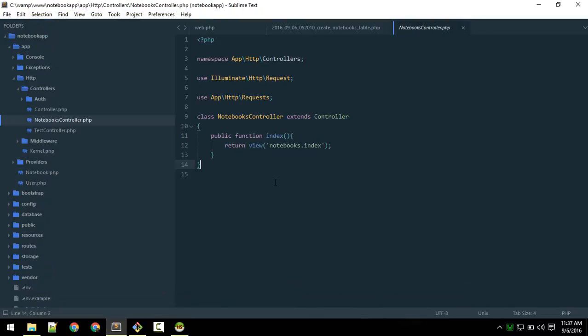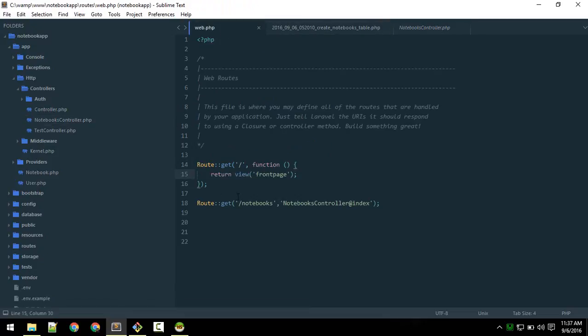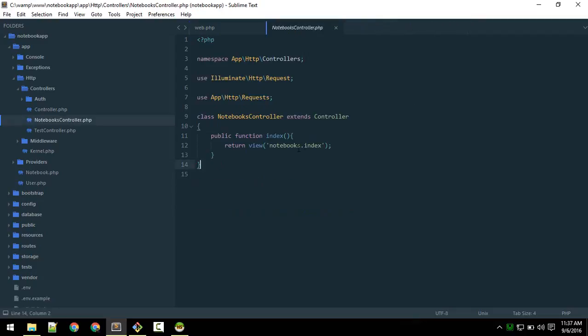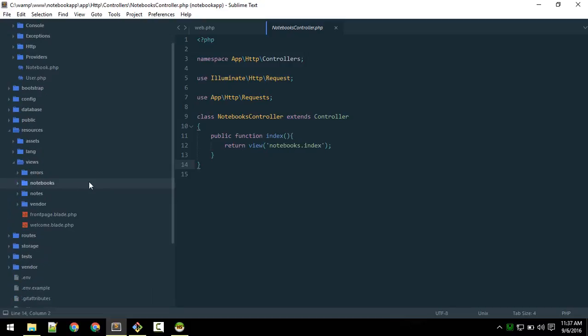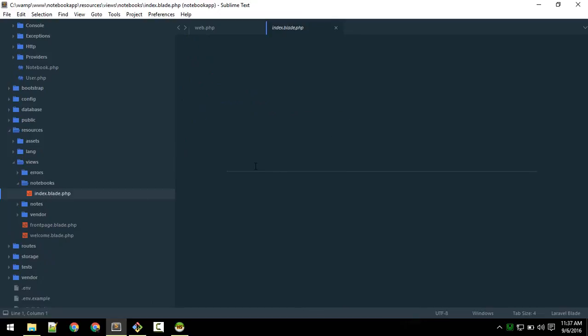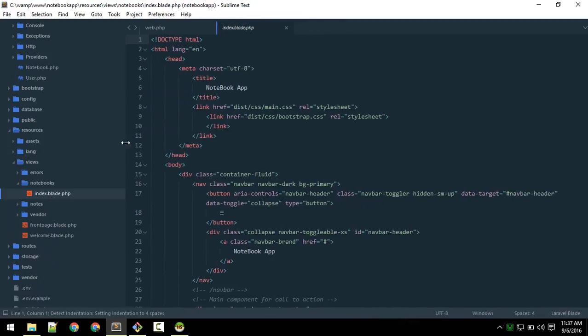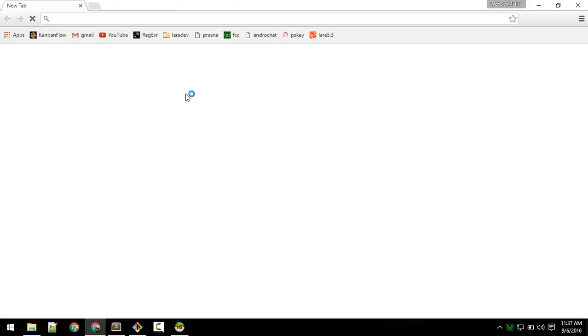Now if we go to our routes and hit this /notebooks, we have to see what is defined inside this index in the NotebooksController. That's what we have learned in previous videos. Here this will load that notebooks.index. Remember, this is loading from here: resources, views, notebooks.index. So whatever is inside this index file will get loaded there. Now let's go to the browser and see if everything is working fine.